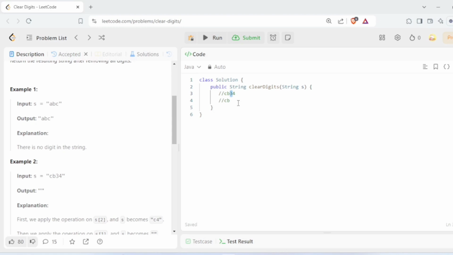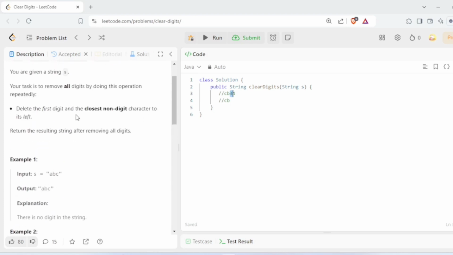And second, what do we have to delete? Delete the closest non-digit character to the left. Obviously this is the left side, so you have to remove this B. As I have told you, I am storing these characters in a stack, so this is the peek element, right? If we use stack.peek, then that peek method will give you this B, and then you can delete that B. So I think it's clear. On getting the 3, you will delete B, and we are not adding the 3 in the stack, so there is no point of deleting that 3. So we will delete B from our stack.